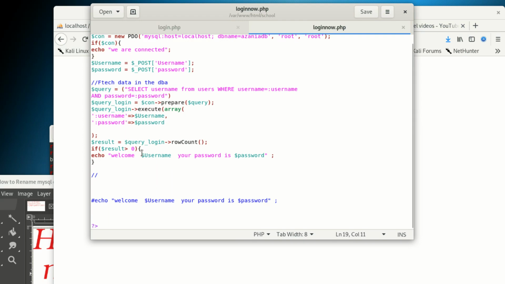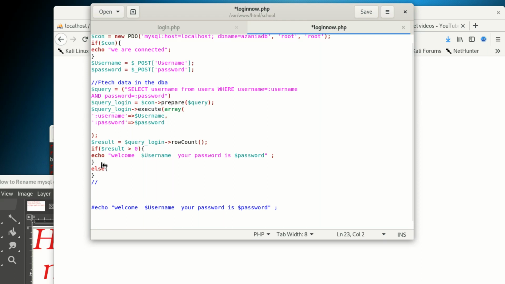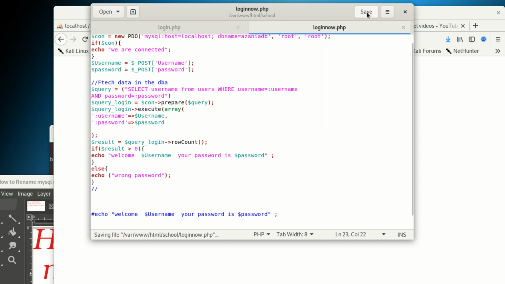No stress. We're gonna say give it. That's why we use if and else statement. Else, give it this. Else echo. We're gonna say wrong username. We're gonna say here wrong password. Okay, that's okay.